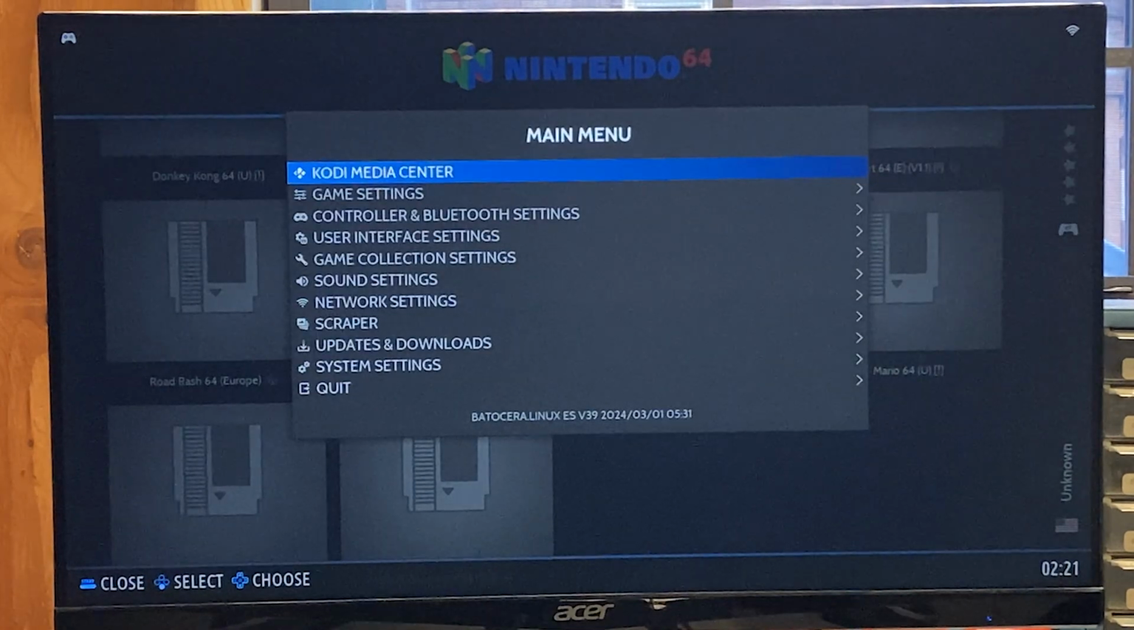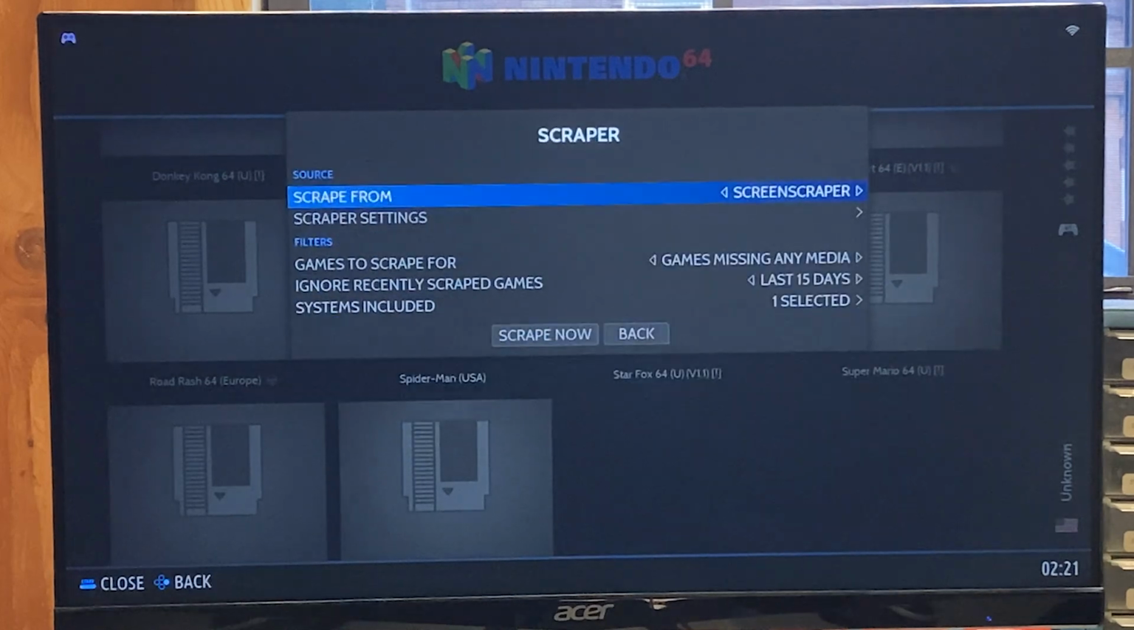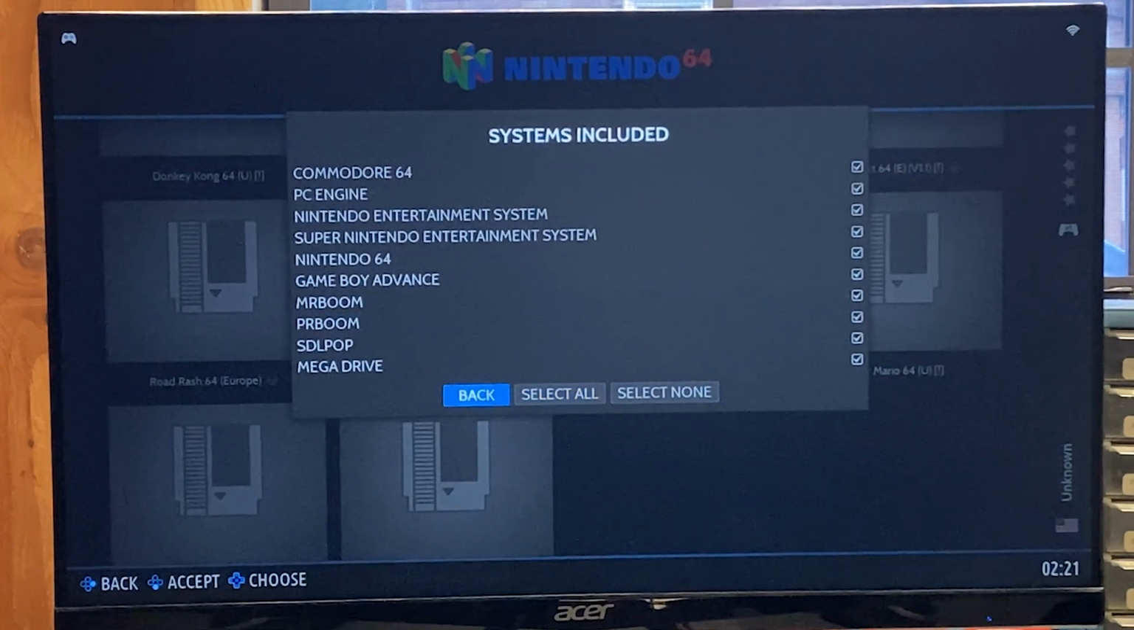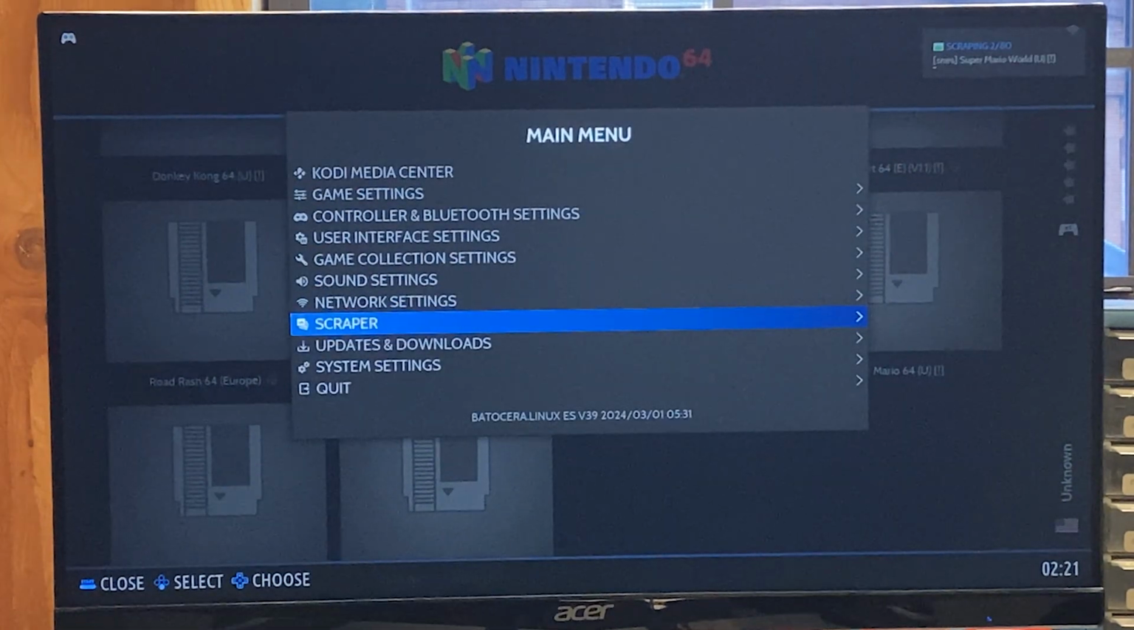So you're gonna press start, and I think there is a way to manually add artwork and stuff, but that takes a long time. So I'm gonna show you how to use the scraper. Basically, what the scraper does is it'll look up all your games in a database and then automatically find all the artwork and stuff for it. So you can select where you want to scrape from, and there's a bunch of other settings here, but you're gonna wanna go over to systems included, and select all the systems that you wanna scrape. I'm gonna select them all, and then hit scrape now. You can see in the top right corner that it will start scraping.